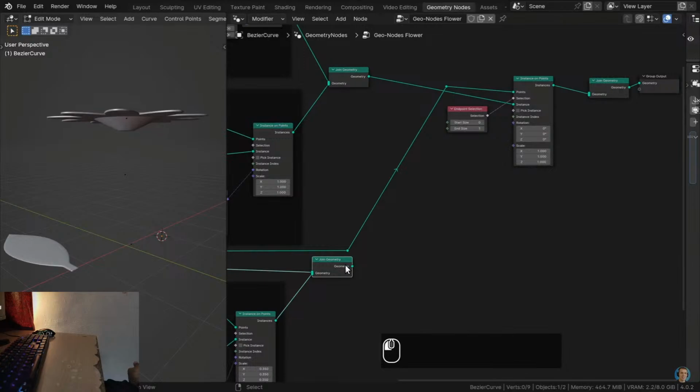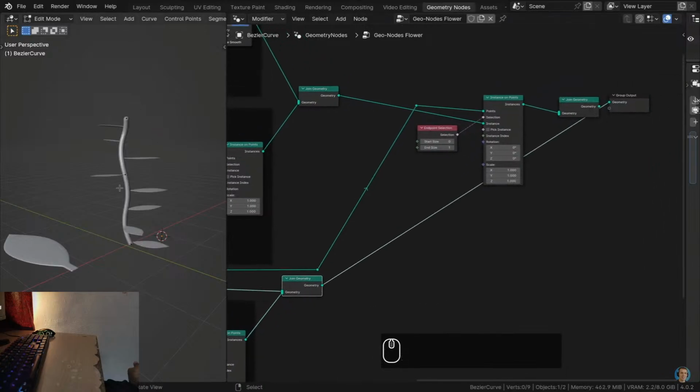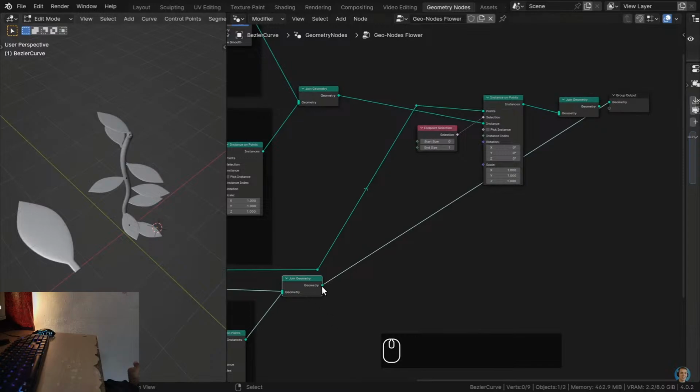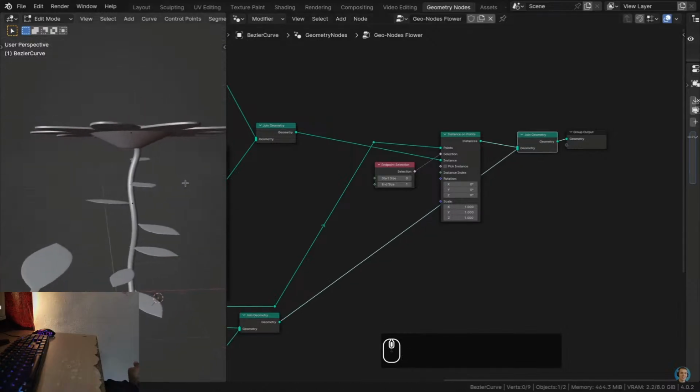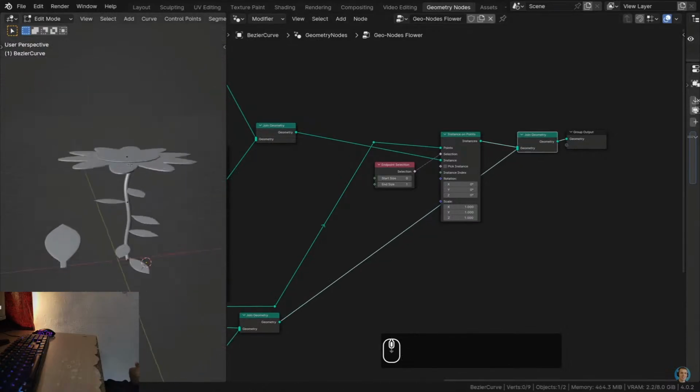And then we want to take this join geometry here, because if I Shift Alt and select it, that is the curve with the leaves. So we're going to take the geometry and we're going to stick that here into this join geometry. And then I can Shift Alt select the join geometry. So now you can see that it's combined and we have the stem and the leaves and the flower.